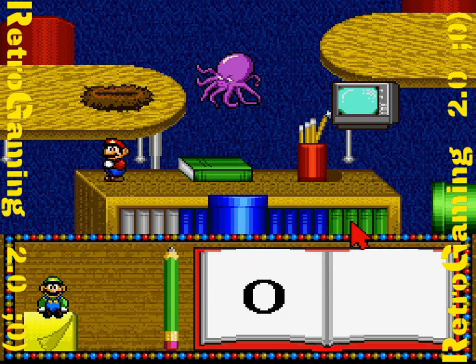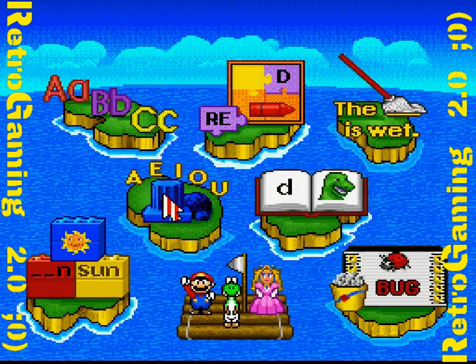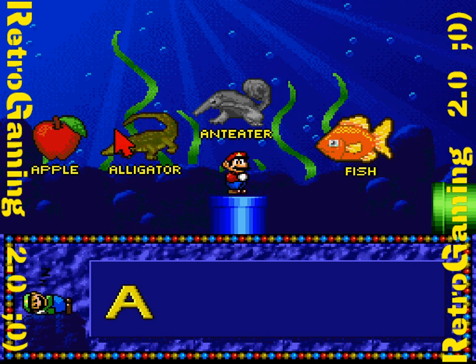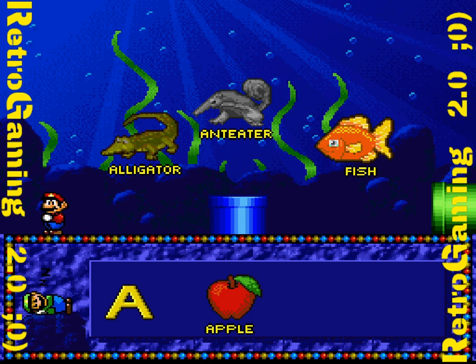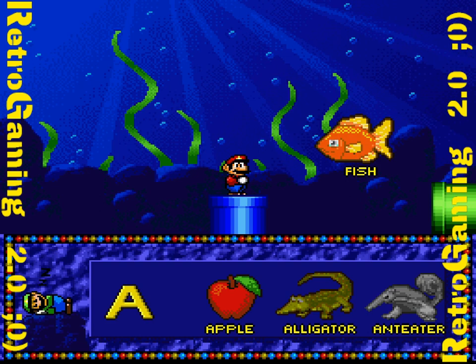The picture that starts with the sound ah. Let's go to Vowel World. You picked apple that starts with A. At. Apple. You picked alligator that starts with A. At. Alligator. You chose anteater that starts with A. At. Anteater.